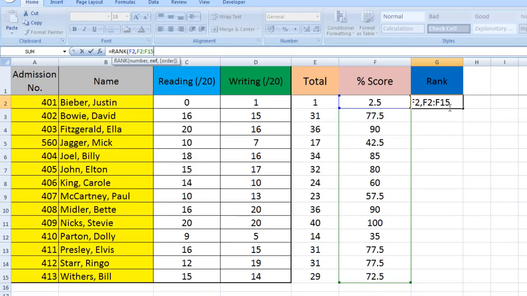And actually, again, I could have just clicked and dragged that range and it would have produced that for me. But it's good just to show you. And the last column here, order, I'm not actually going to worry about. It's not really relevant to what we need now. I'm just going to close the brackets and press enter.